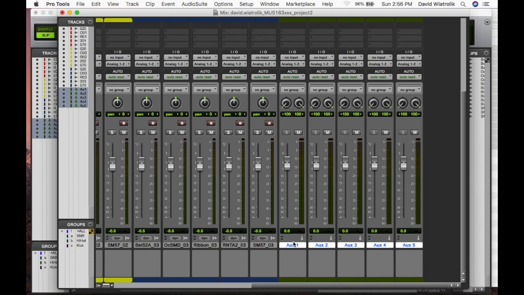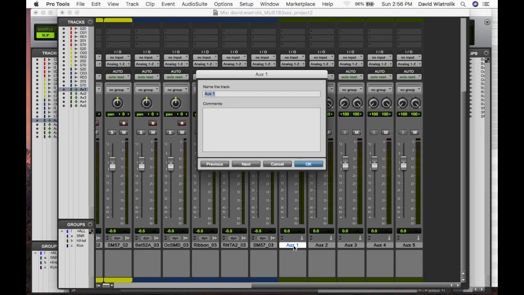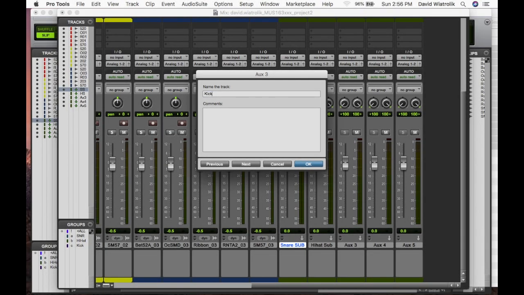Next we want to label these. So I'm going to double click on the nameplate of the auxiliary 1 track and call this the snare sub. The next is going to be the hi-hat. Next is going to be the kick drum sub. So kick sub. And then these other two are going to be reverb and distortion. So go ahead and add reverb and then distortion, D-I-S-T for short.